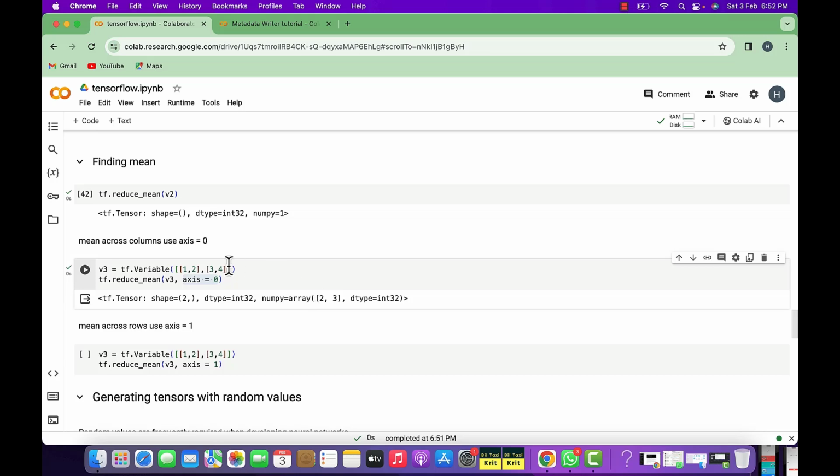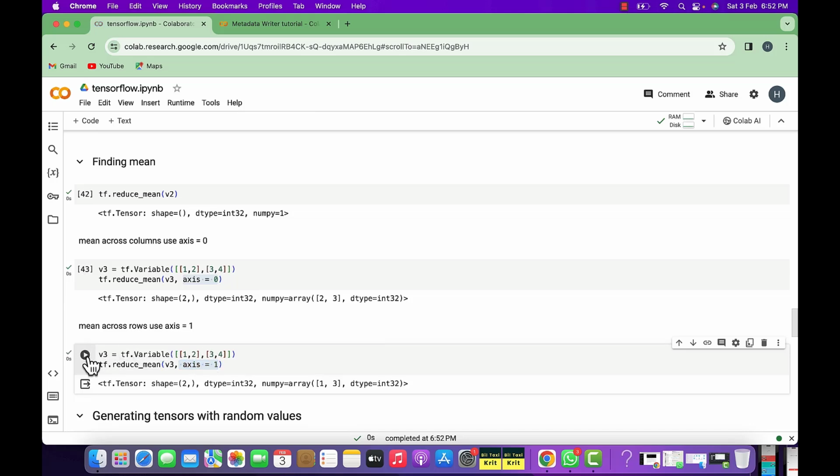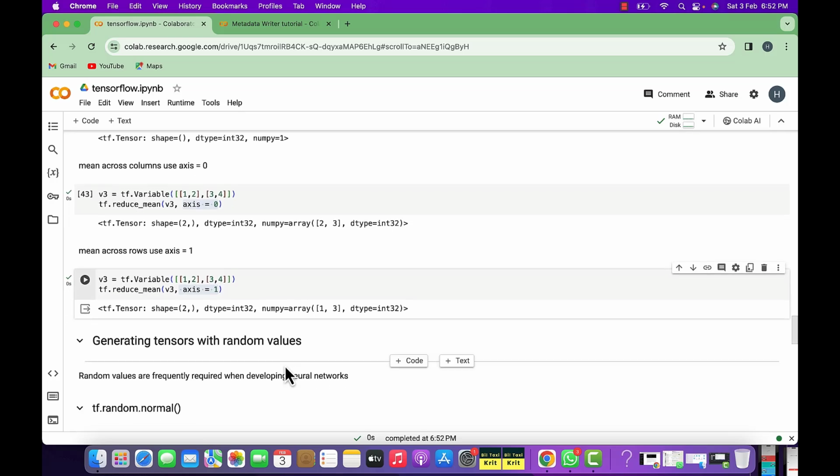So the mean which we got is 2 and 3, and we get it by adding this 1 with 3 and dividing it by 2, so we got 2, and then by adding this 2 with 4, so we got 6, and after dividing it by 2 we got 3. And if you want to get the mean row wise, then you can specify axis equal to 1. So there you can see we specified it here. And now let's check the result. And there you can see we got the mean equal to 1, 3. So that's how you can take mean in TensorFlow.